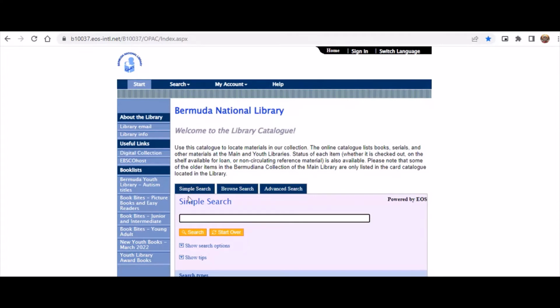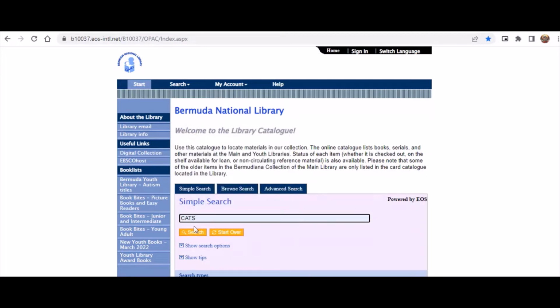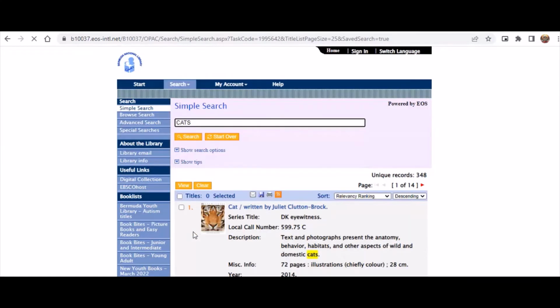On the left-hand corner, there are some book lists that the library has put together of titles that you might be interested in. Those change about every month, and then you'll have the simple search option where you can type something general in. I'll use cats. Once that's typed in, click on search, and you're taken to the results page.